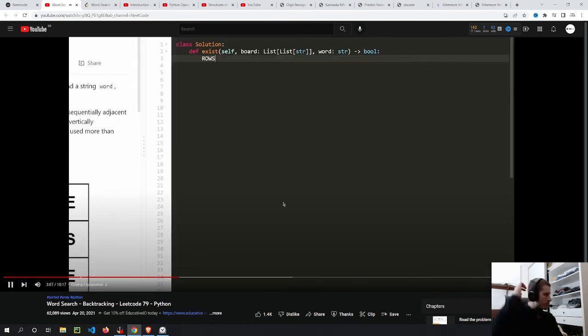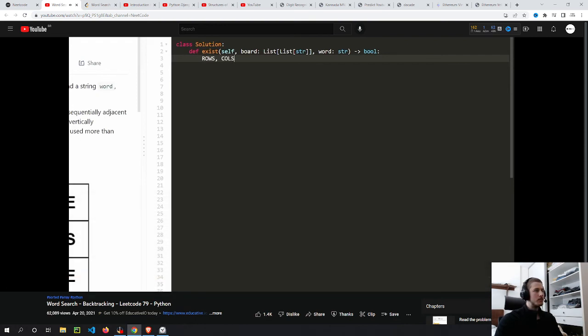One thing I like to do with these problems is just get the dimensions. So I'm going to get the number of rows and the number of columns. So get the length of the board, we get the number of rows, and get the length of the first row, and we get the number of columns. Also, remember how I said we can't revisit the same character twice within our path? Therefore, we're going to need a data structure for our path. We're going to use a set.